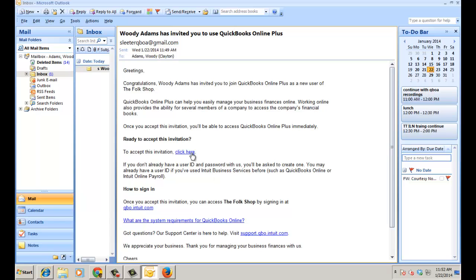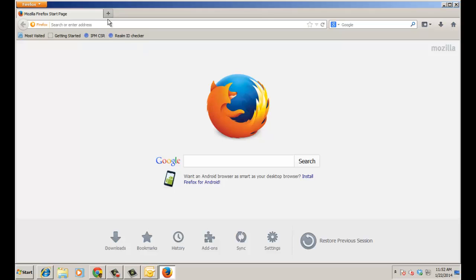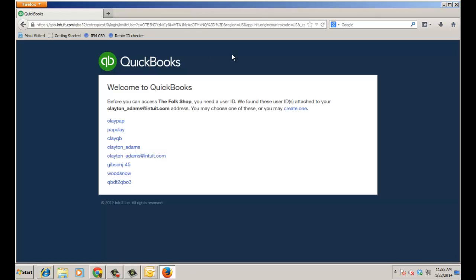So I'll go into Firefox, but you could typically just click here. It'll open up a browser of your choice. So we're going to go over to Firefox, paste it in, and then we're going to go to accept the invite.